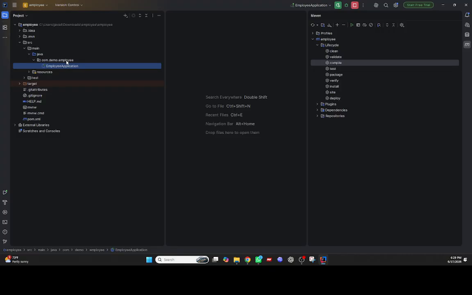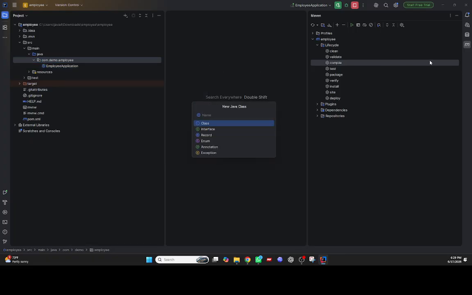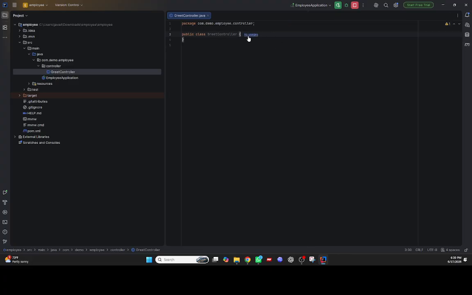And over here, we have the entry point to it, employee application. Let's create a controller over here in its own folder, controller folder, and let's call the class grid controller. In this grid controller, we are going to create just one simple API with a GetMapping. And the path to this will be simply employee grid.